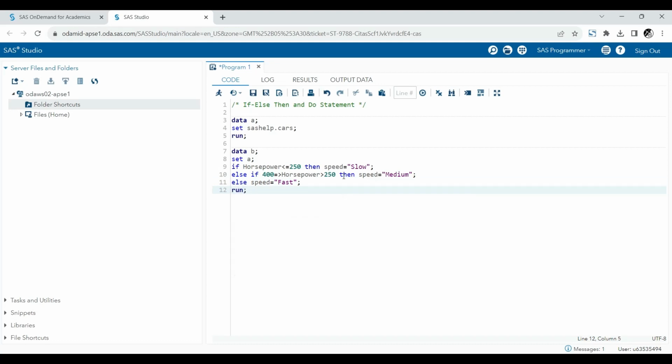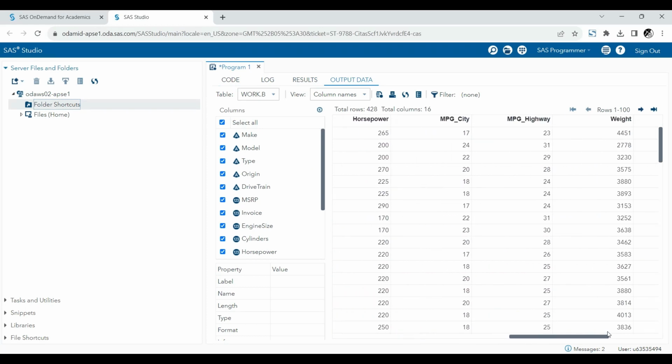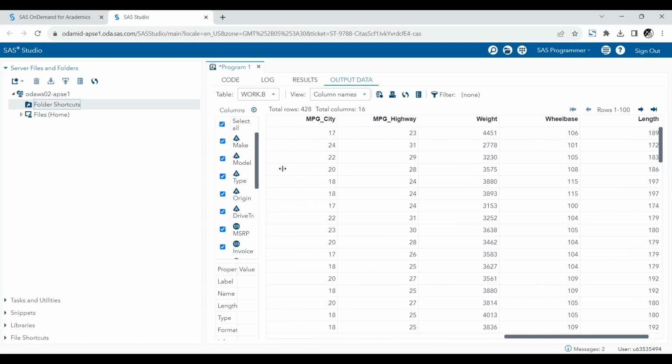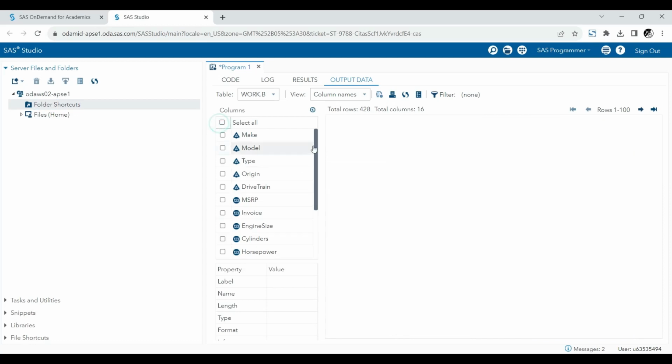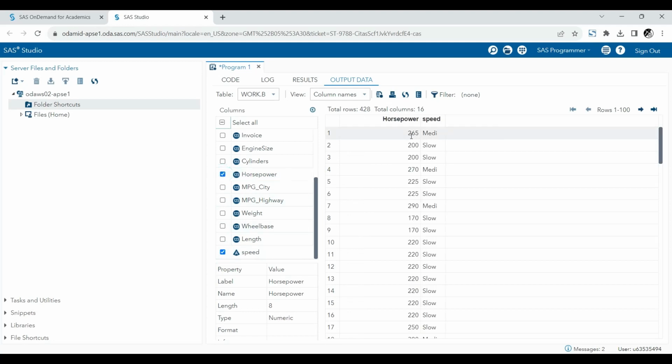Now we will run this. So if we see the results now, we should get another column in the end. Okay, so we have this speed here. I'll remove all these columns and only select speed and horsepower. So see, it's 265, it's getting medi. For 200, it's slow. For 270, it's medium. So if you click here, by default SAS has set the length to 4, that's why we are getting medi.